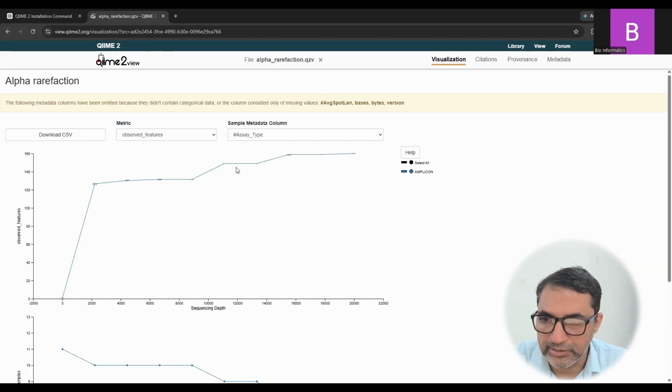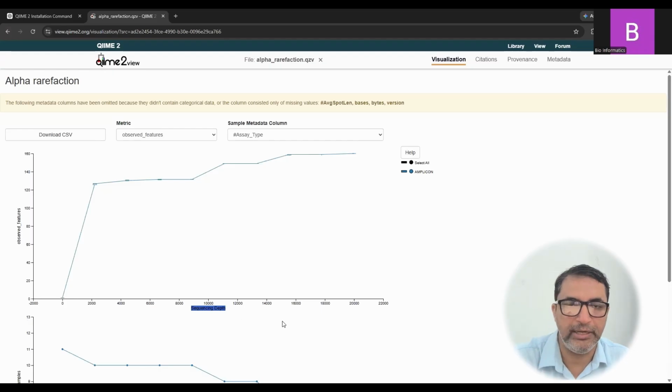You can see here in this curve, observed_features, a curve has been drawn for alpha_features versus the sequencing depth or sampling depth. Around your sampling depth of 11,000, it is showing a plateau behavior, which means that your analyzed data is perfectly correct, and we are now ready to move to the next step.